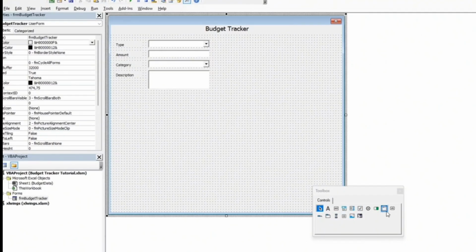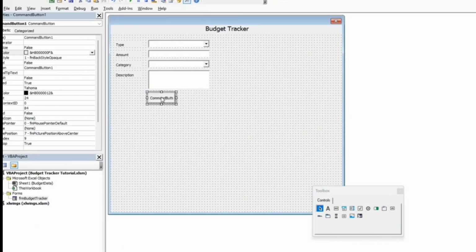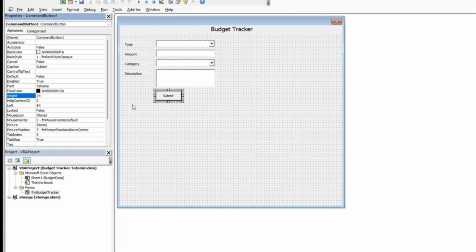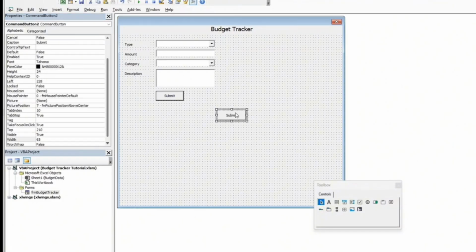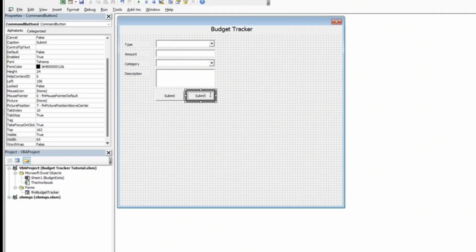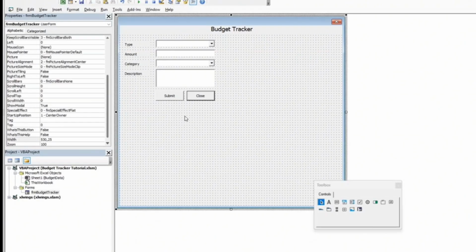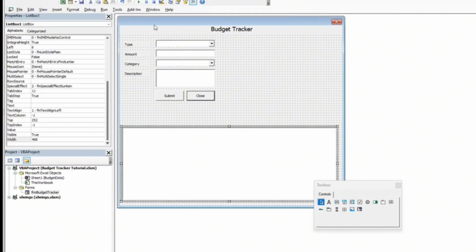Then we need 2 command buttons underneath this. The first one is the submit button, and let's put the height 24. We have the 24 height already, and set the width 65, like so. Copy paste it, insert it next to it. This is our close button. Then we will insert a list box here that will be displaying a full overview over our budget. So the income and the expenses we type in here, or that we have from the sheet already.